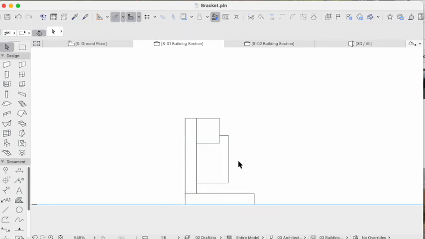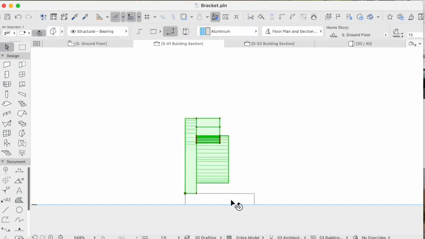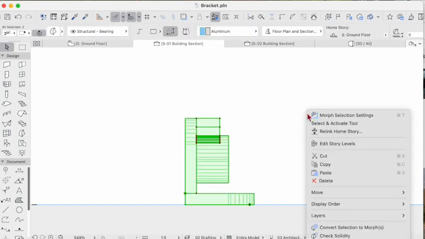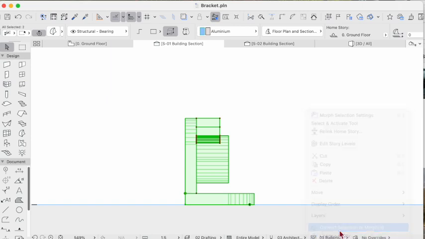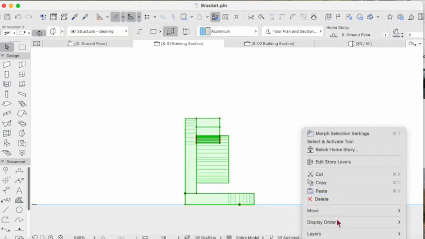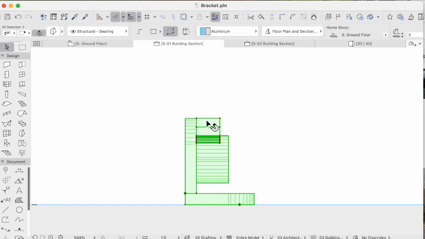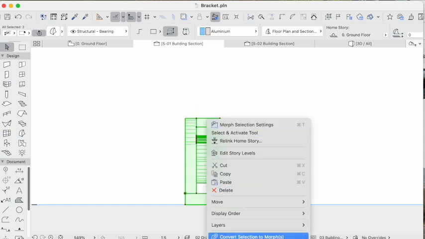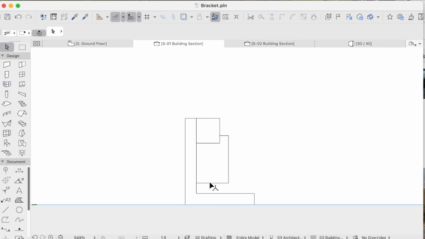So I can now select both of these and convert them both to morph. Yeah, that's fine. And then union them. Do it up here. Oh, union. Can't see it. Okay, so now it's one piece and we've lost some of those lines.